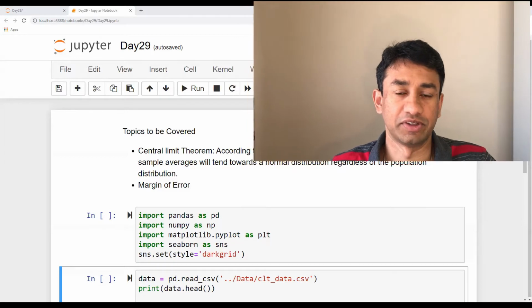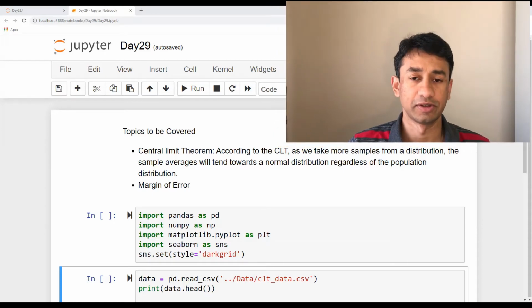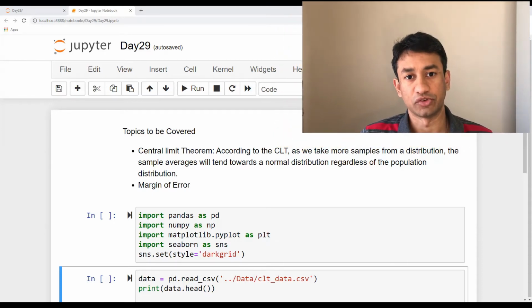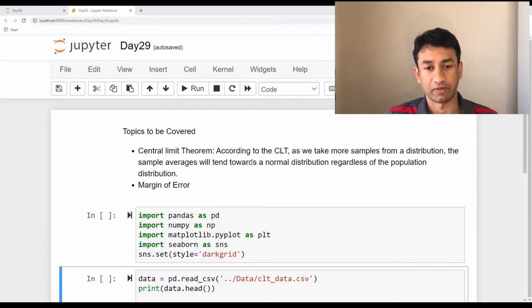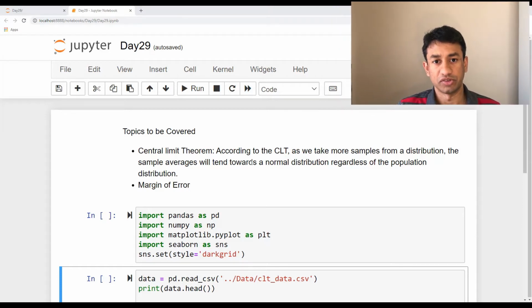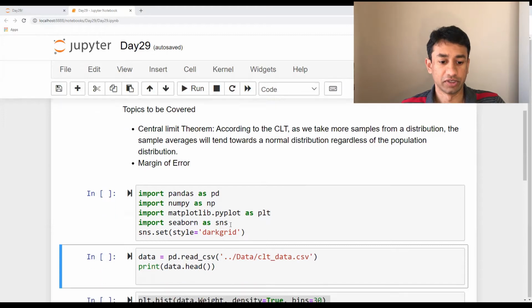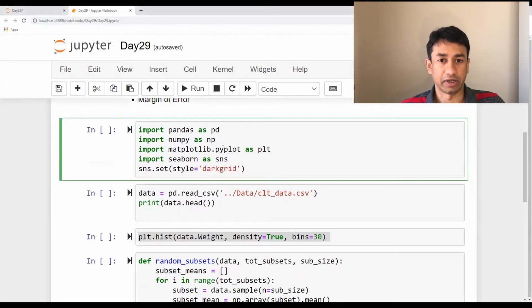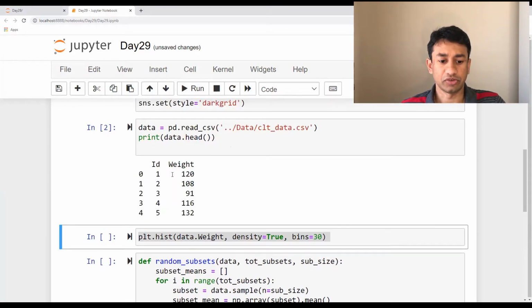We just saw the central limit theorem: whatever the distribution of the actual data is, the more samples we take, the mean of those samples tends towards a normal distribution. So what we are going to do is read a data set, see what the actual distribution is, and check whether this theorem is true or not. First we will import all the required libraries. I'm going to import pandas, numpy and visualization libraries. So let me import them. And I'm going to read a sample data set which I have generated based on Excel. So this is the sample data set.